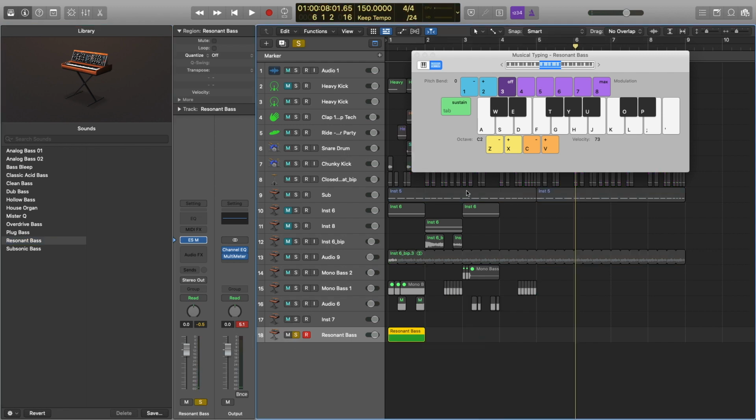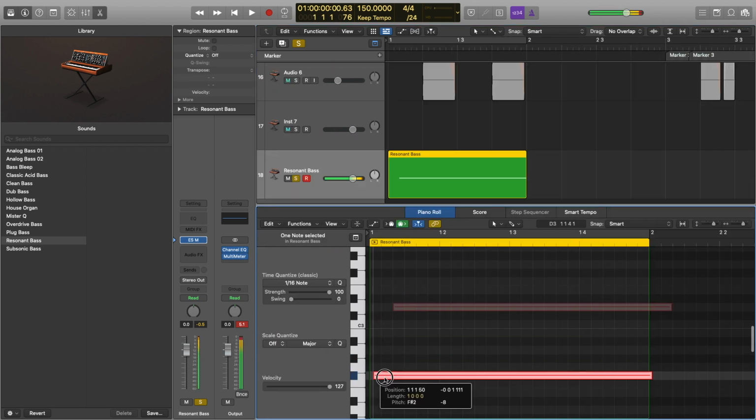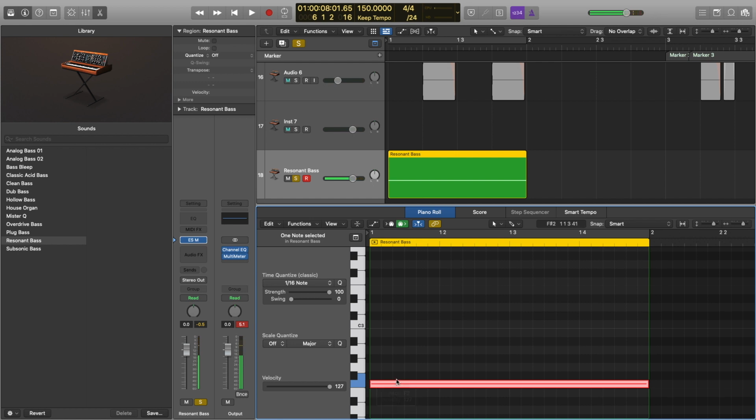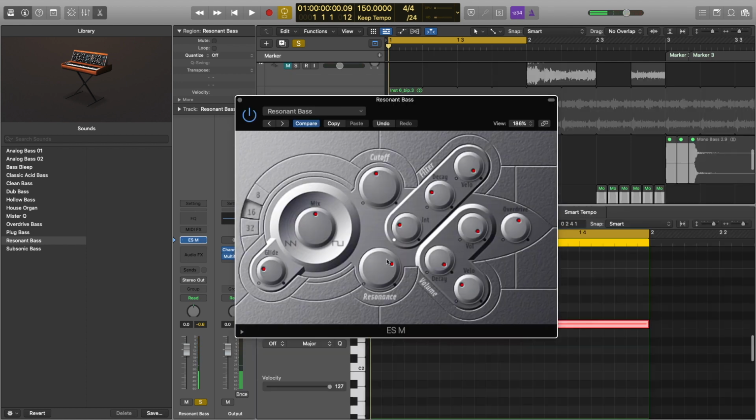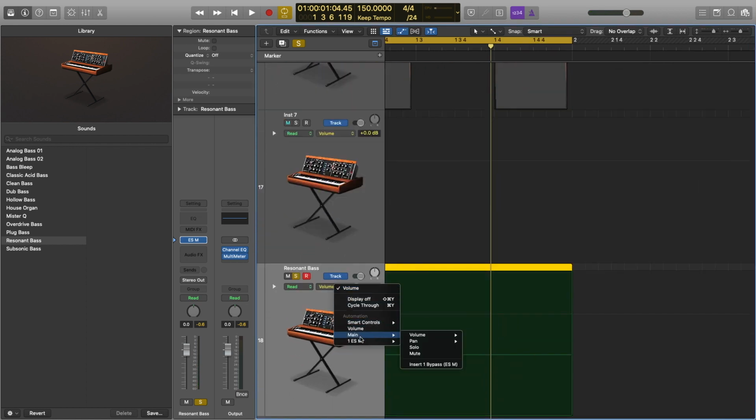So I'm creating my new MIDI region. I believe this is the note. Yep. So let's see, we want to do our overdrive. I think I'm just going to leave the resonance up. So let's do that. So I'll hit A to automate. Go to ESM, definitely overdrive.